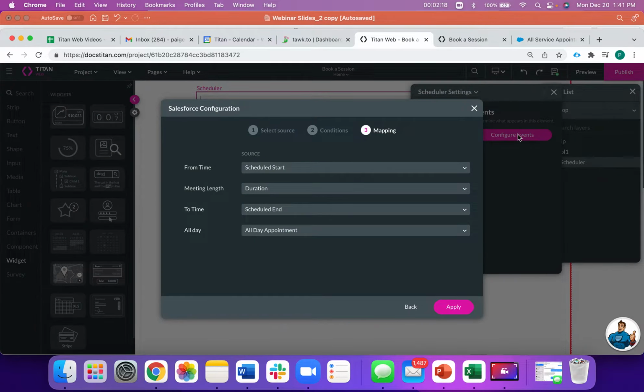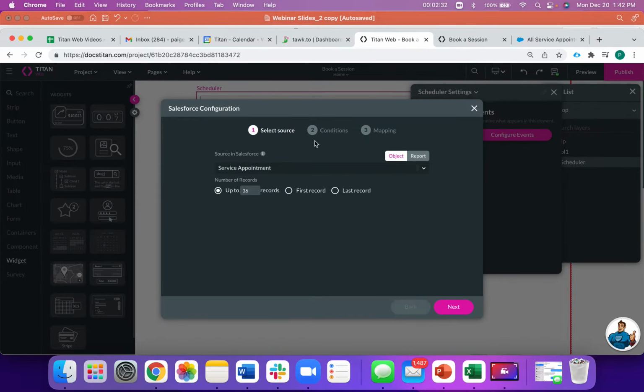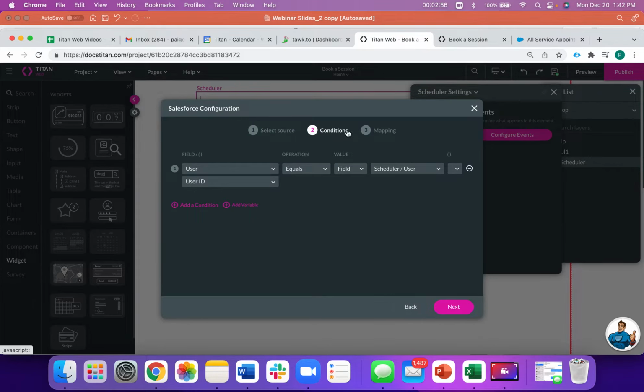And again, this is how you will configure all of the meetings that you have throughout the day that are blocked off and that people cannot schedule with you because you are going to be in a meeting with someone else. So let's go back to the beginning. I selected my source, which for me, I'm using the service appointment object to pull in all of my meetings that I have with other clients. Make sure that you up this limit to however many service appointments you may have in a given month or something. So put that pretty high, and then you can go into conditions.